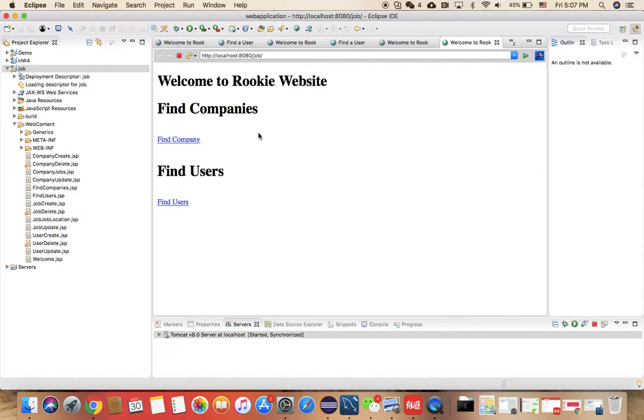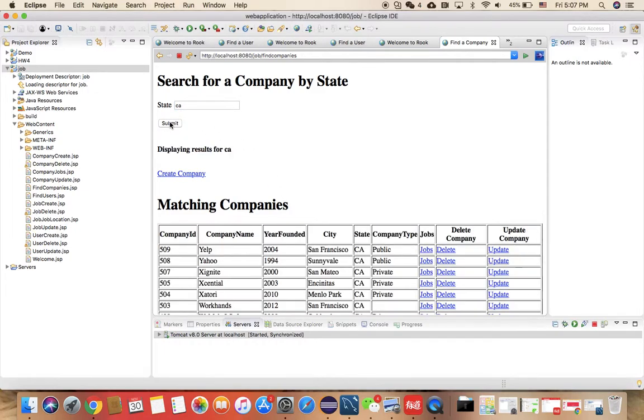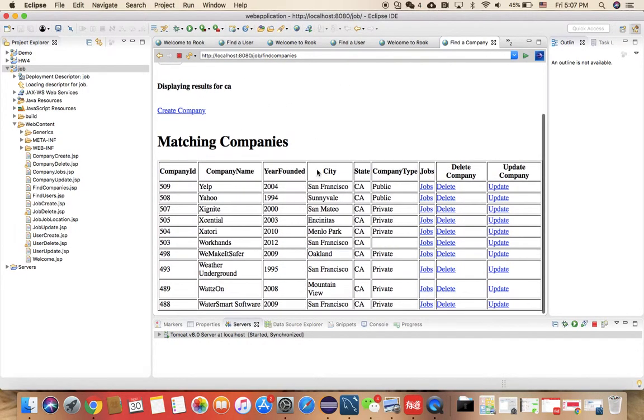First, assuming you are a seeker, let's say if you want to find a job, you can use this find company link. Let's go. And assuming you want to find a job in California, you can type state as CA and submit. And the system will give you all the companies which are located in CA, and you can see its specific city, year founded, and the company name.